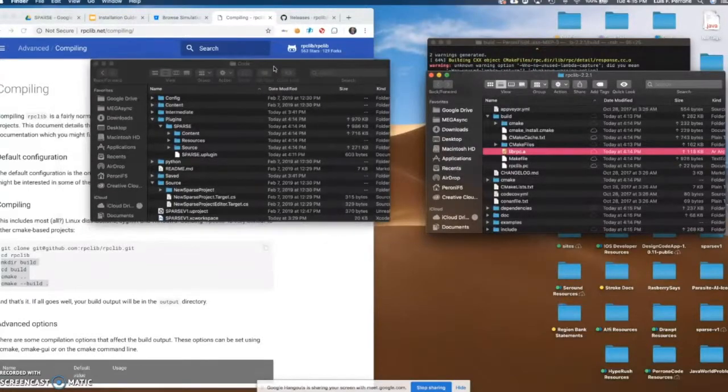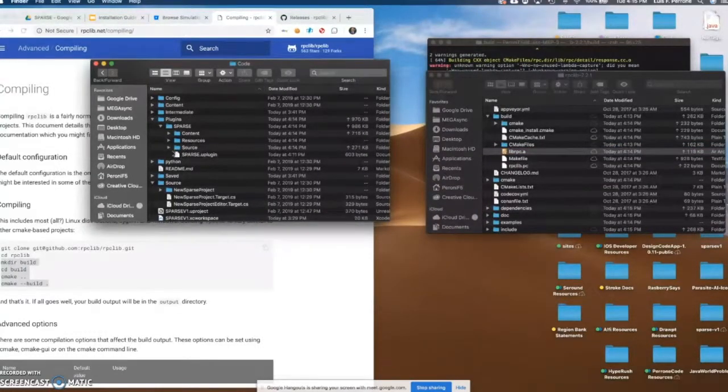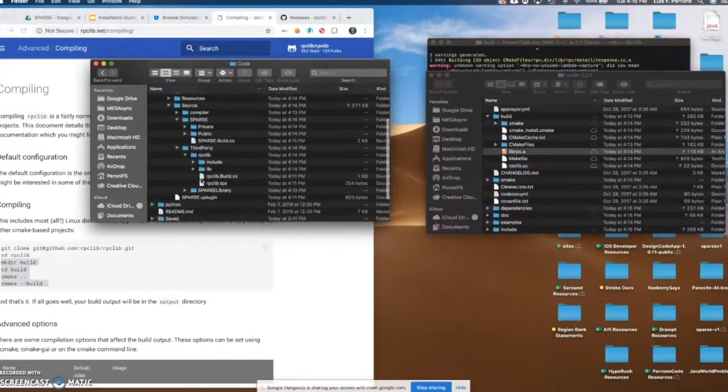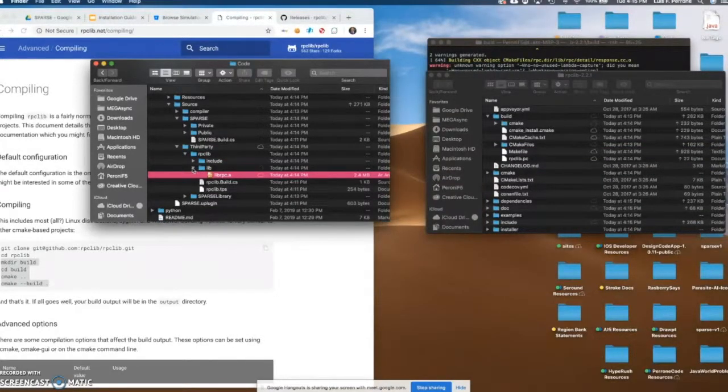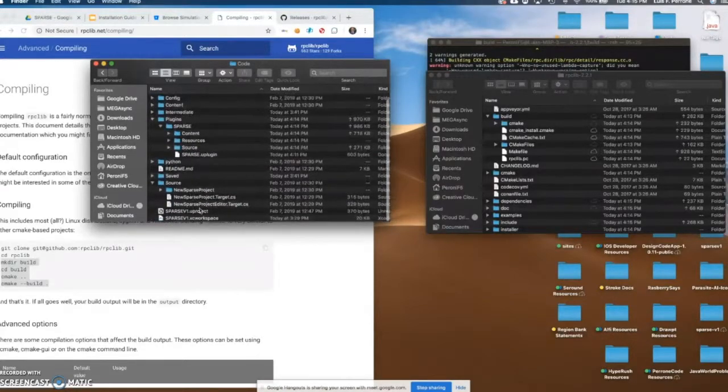So now, go back into your Unreal project folder, and you're going to go into source, third party, and from third party, you should create a library folder. I've already created one, which is right under Rpc Lib. That's where you're going to drag in the librpc.a. Drop. Now, good.